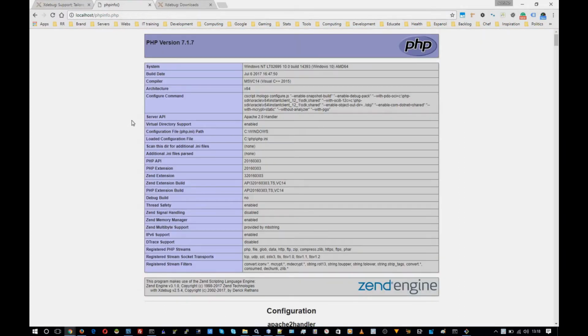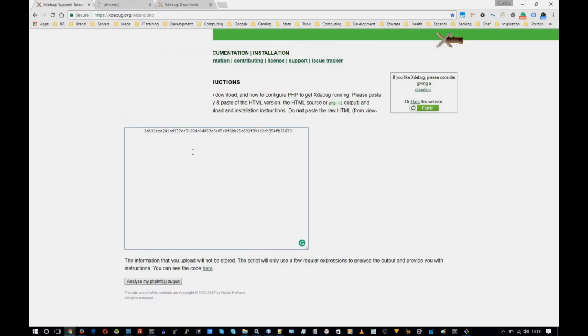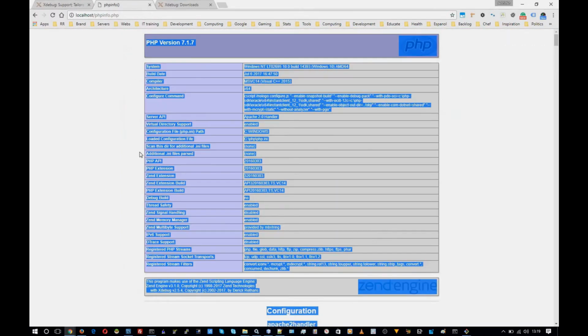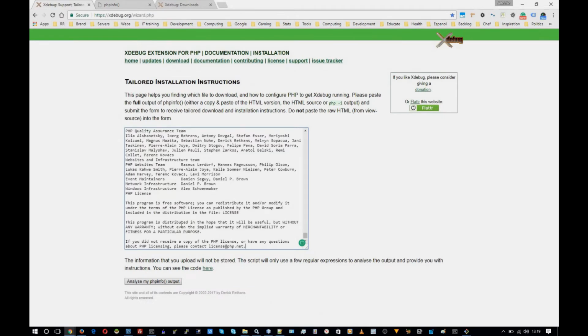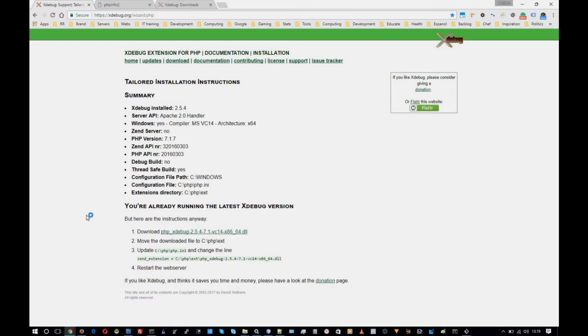Get the output of the PHP info function. So essentially all you need to do is create a file. You may as well name it phpinfo.php and then add a call to the PHP info function inside that file. Then save the file and open it up via a browser and copy the output and paste it into this box here, which is a handy tool provided by the developers of Xdebug, and it will show you what you need to install Xdebug.